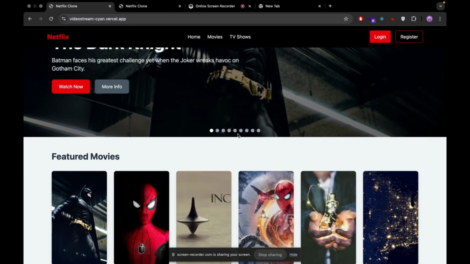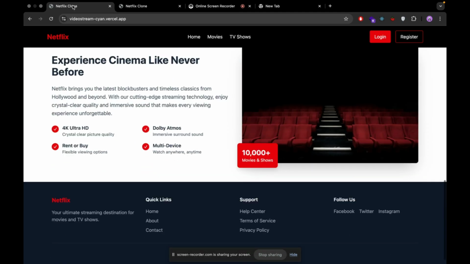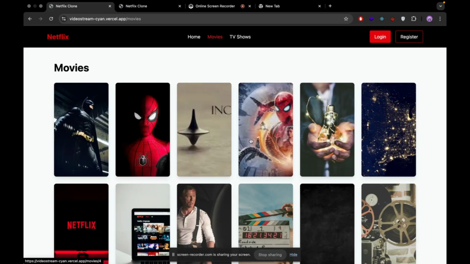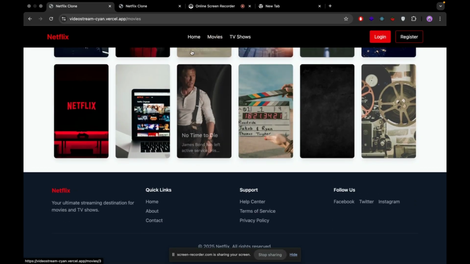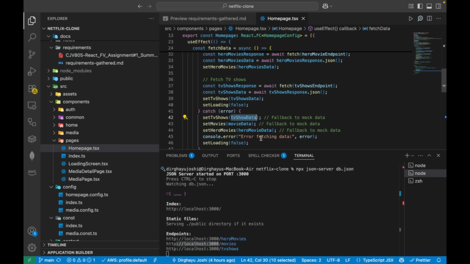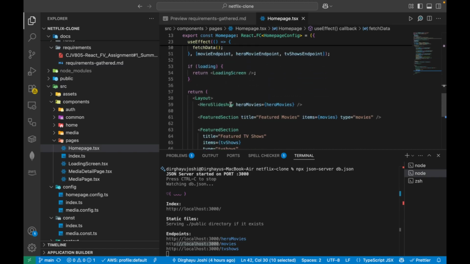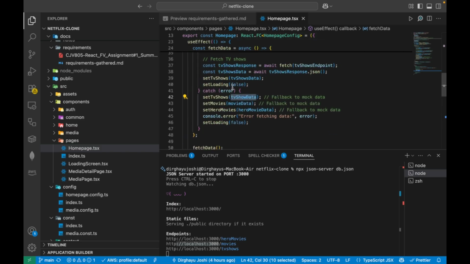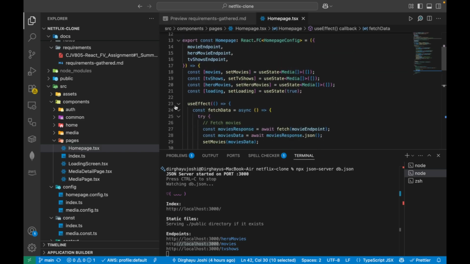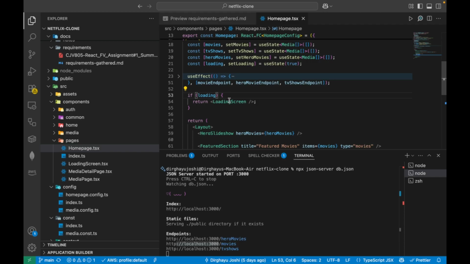Here you can see this is my deployment, video stream.vercel. In this case, it is taking data from this static declaration here. So this is my useEffect hook. Now, my loading screen.